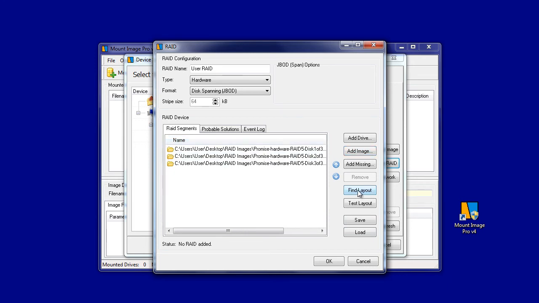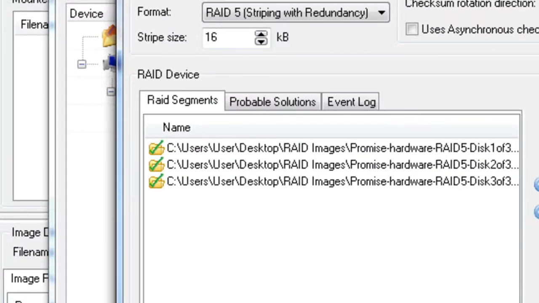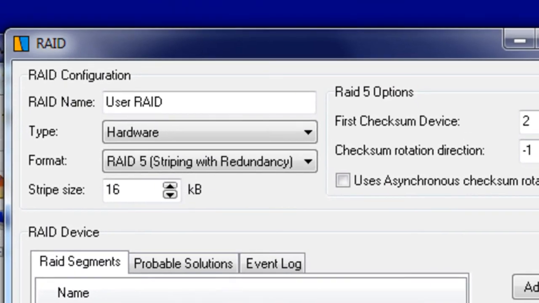In this example, we're going to automatically find the RAID layout, so we click the Find Layout button. The status tells us the tests that it's performing to identify the RAID. We can see here that MIPv4 has successfully identified the RAID. It's also shown by the 3 green ticks on each of the image files. Also, in the information at the top of the screen, we see it's identified as a hardware RAID 5 with a 16 KB stripe size.